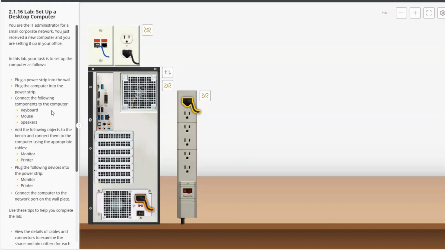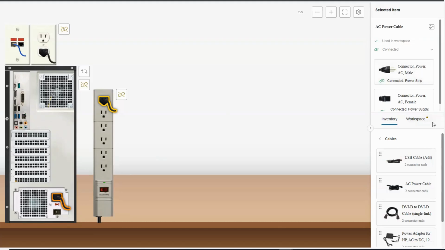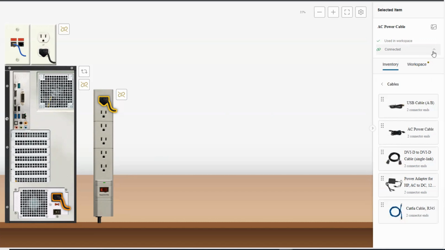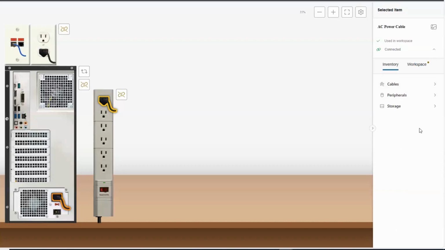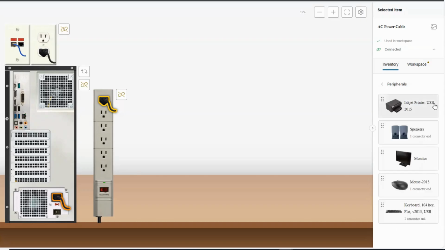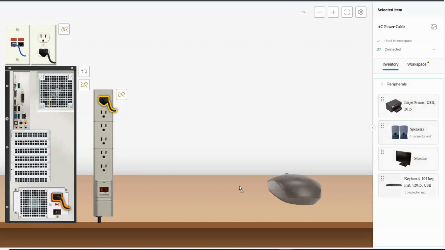Next, we keep moving on to the next task, which says connect the following components to the computer. The first ones are the keyboard, mouse, and the speakers. Where did we get all that from? Again, you can easily guess that it's under your inventory, which is mostly under peripheral devices. Hopefully you already understand what peripheral device means. Then you just drag and drop everything as you like.